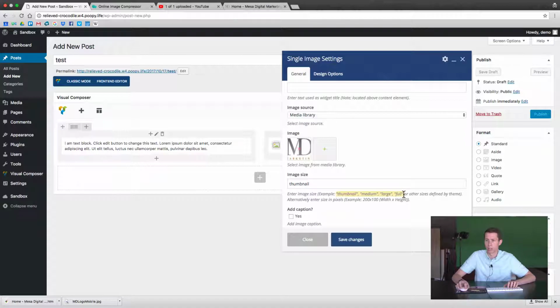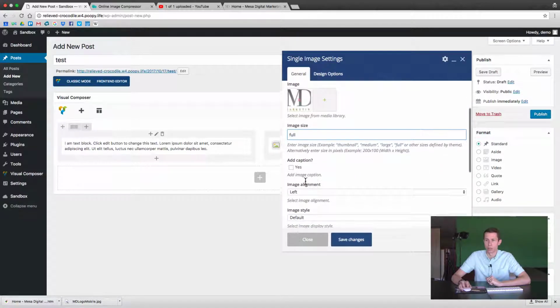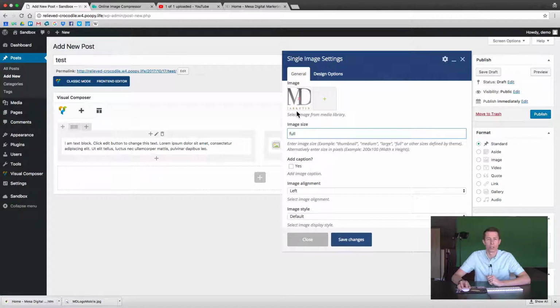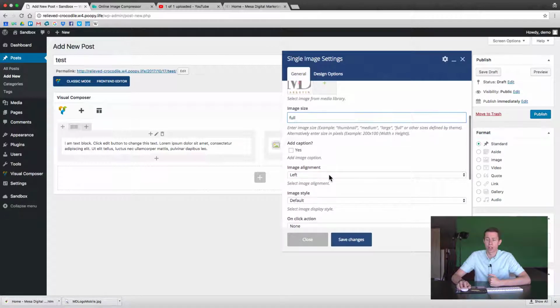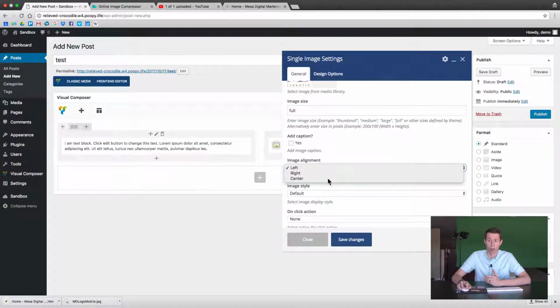Either say thumbnail, medium, or full, or make it some other custom size. So we want ours to be full. And then we're going to not add a caption. If you hit yes, it adds whatever caption you've created for it in the media library. And image alignment, we want it centered in that column.